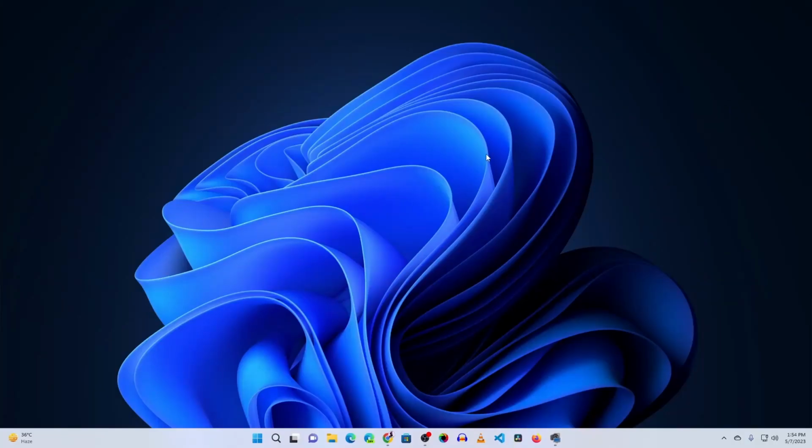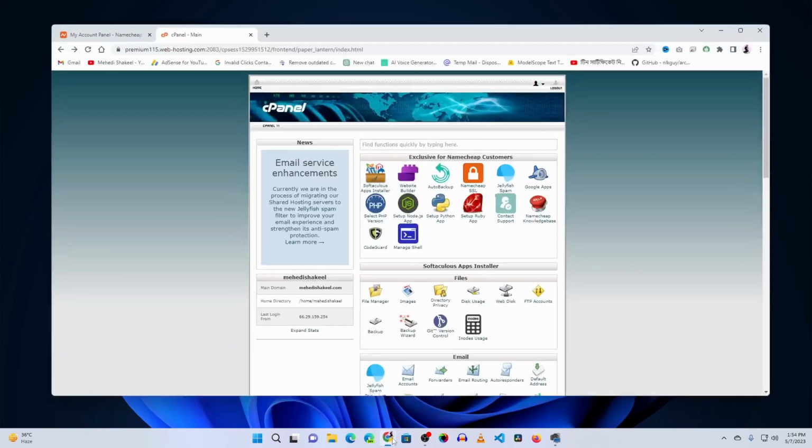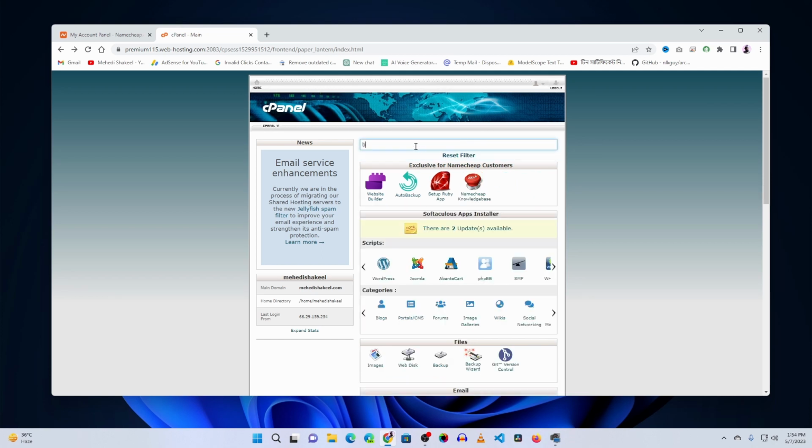Okay guys, so now you can see my computer screen. Now to take a backup of your hosting account or your cPanel, go to your cPanel and log in using your credentials. I'm using Namecheap Hosting. Now log into your cPanel, click on the search field and type here backup.